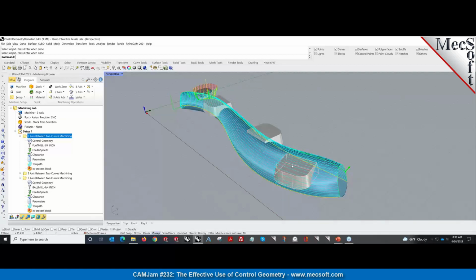And finally, we have the gouge check surfaces, or check surfaces, that are the surfaces that you want to avoid. So these are the three types of control geometry that we have in 5-axis mode. It's a little bit different than the 3-axis mode. That's why we spent a lot of time trying to make that distinction.